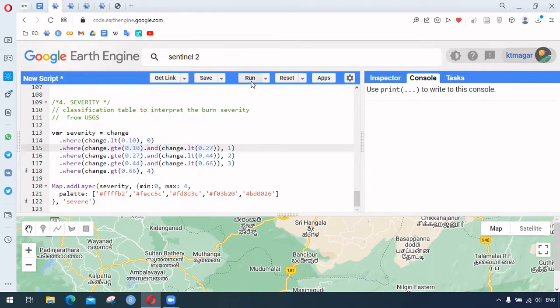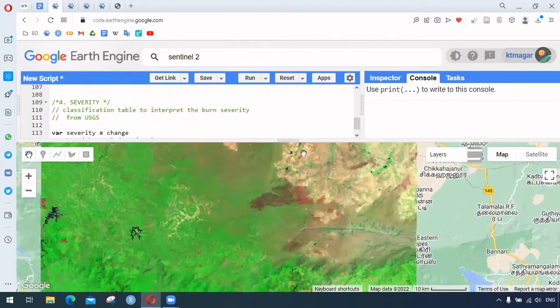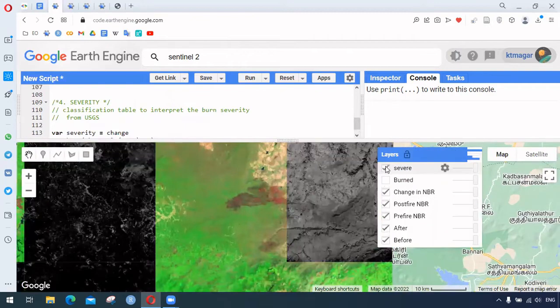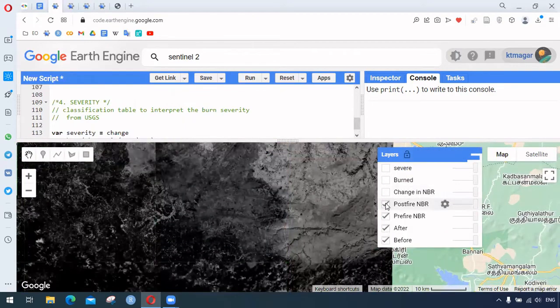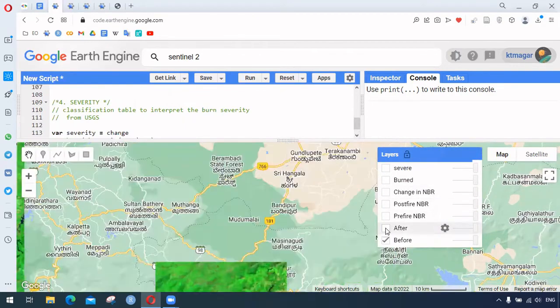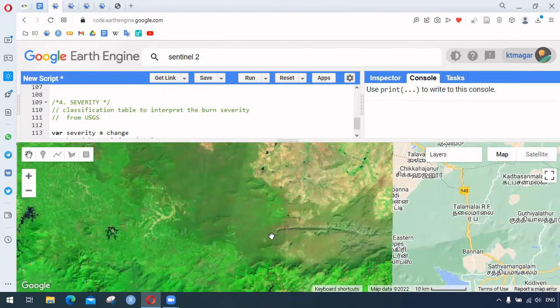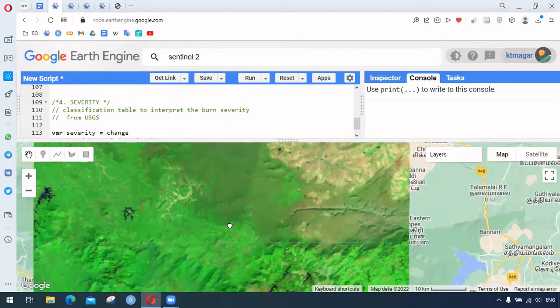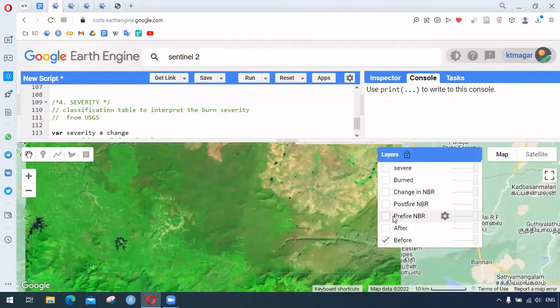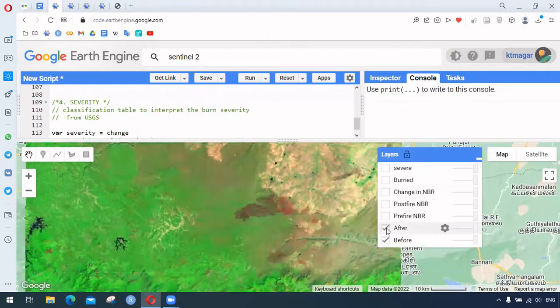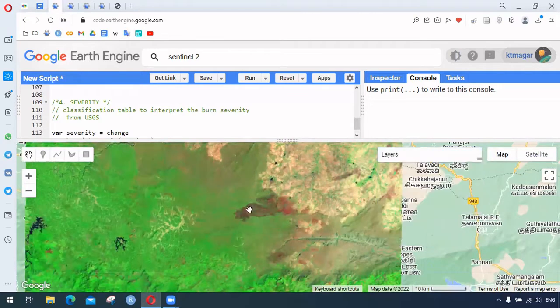So if we run this here, we find the different layers. So the first one here is the before image. We can see here the greenness means there is the presence of vegetation, and we can see here after, and we can certainly see that there have been some changes in this area. We can see the red patches here.